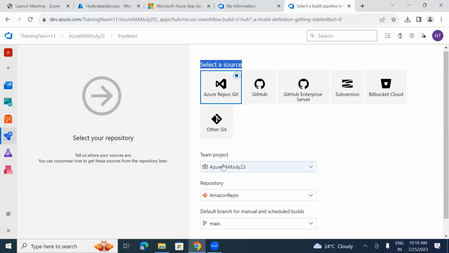What is your team? What is your project name? Azure 9M July 23. Okay, very good. What is my repository? Amazon repo. Whatever you chose last will come over here automatically, but verify it. Now what branch are we using?